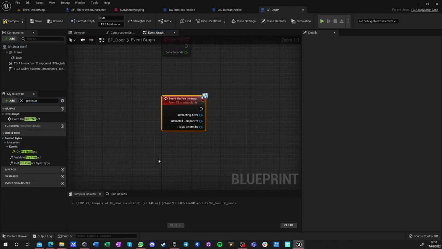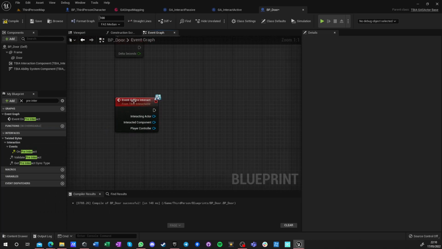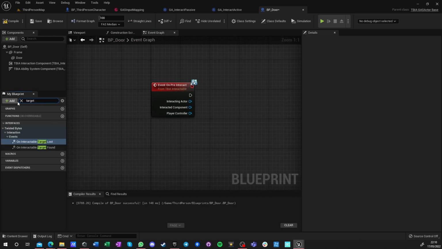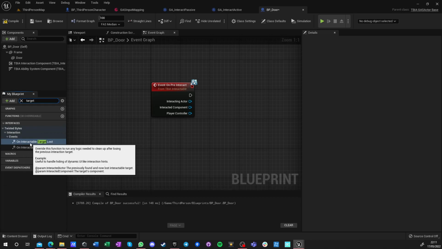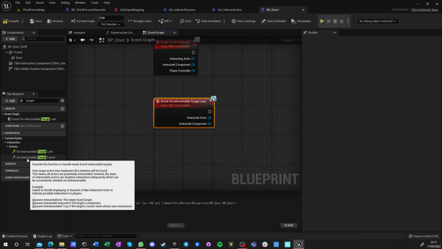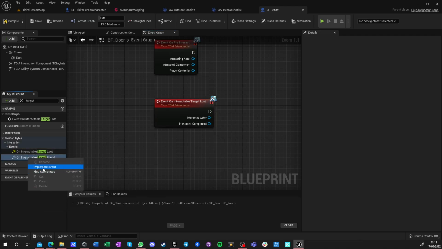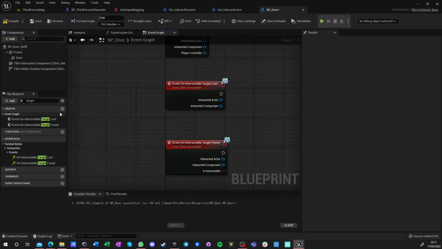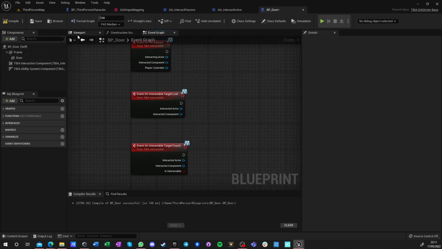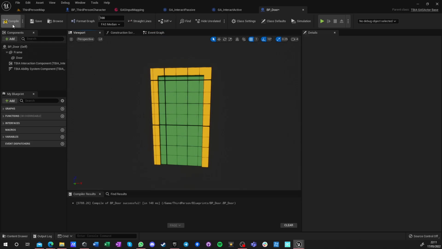So on pre-interact, which is already validated that it can interact, we're going to do this. And we also want to implement on interactable target lost and found. So let's do this as well. Lost and found. Okay, so we got those three events, and let's do something that will show us that this door is ready for interaction.